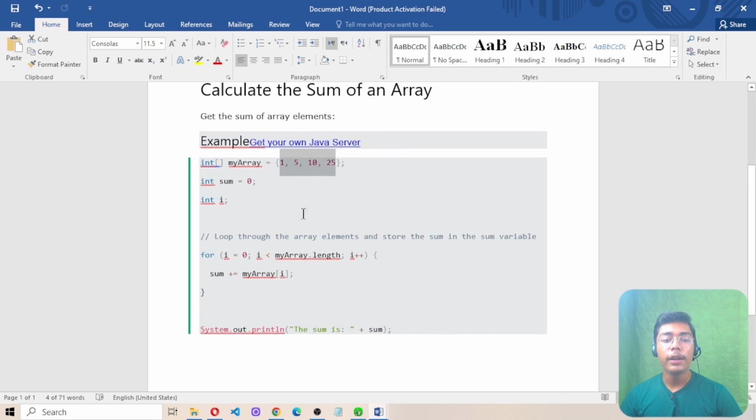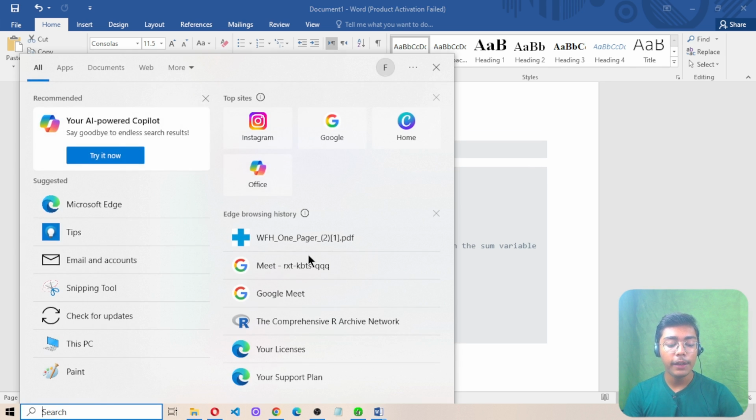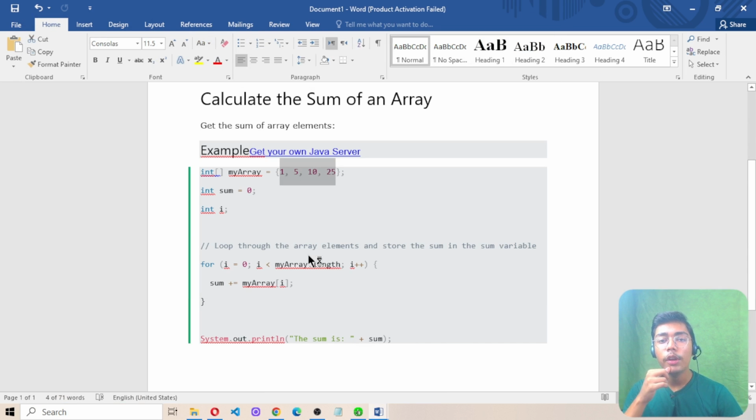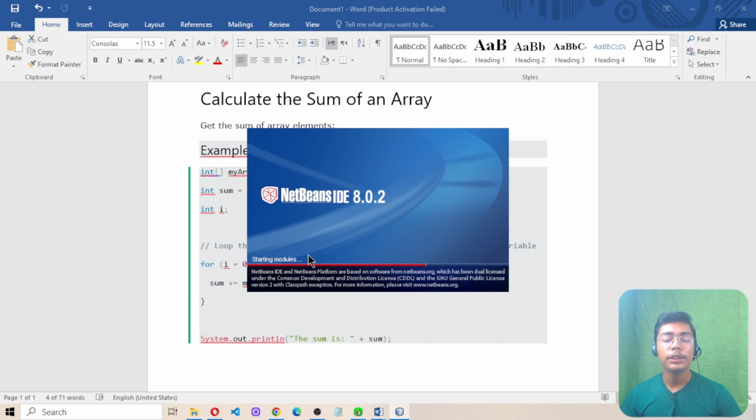But before understanding this example, we need to open our NetBeans IDE, because as you know, when we were working with Java in the previous video, we were using NetBeans IDE. And if you're a beginner starting with a language like Java, I will prefer you to use this NetBeans IDE because it has all the features which a beginner or advanced level Java programmer needs.